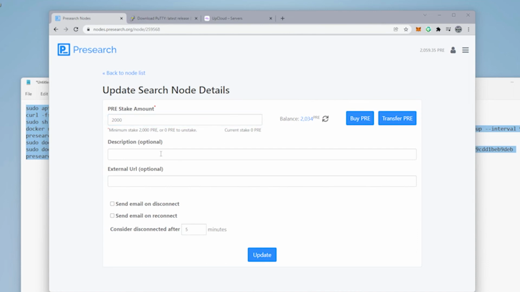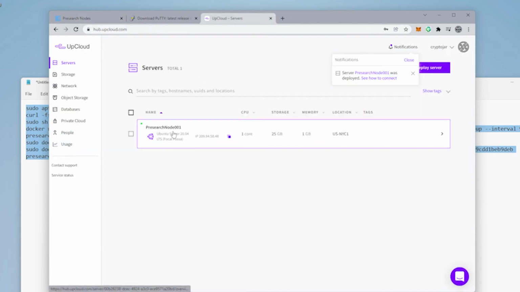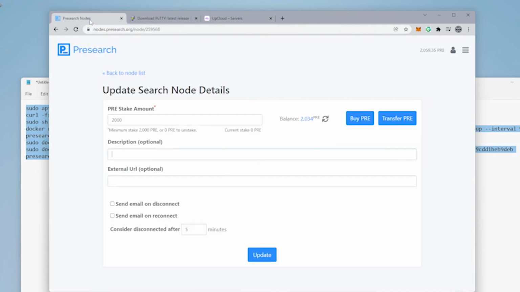And now what you want to do is give it a description. I'm going to give it the same name that I have over here, so it's just easily found. So Presearch node 001, just so they're related. Presearch 001. Okay, so it has the exact same name, and external URL, we're not going to be putting anything in there, but to send an email on disconnect and reconnect would definitely be advised to have this so you get alerted if it ever goes down, and then you can try to troubleshoot it from there. Consider disconnected after 5 minutes. That seems reasonable, so I'm going to leave it as is.